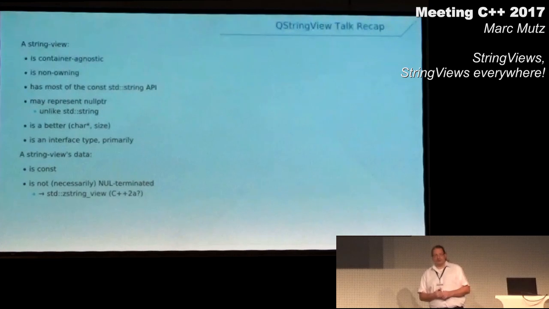So what's a string view? A string view is basically a pointer and a length. Pointer to the string data and a length. It's container agnostic. As long as you have contiguous iterators on your container, you can wrap their data in a string view. It's also non-owning. So I pass around string views, but the data is only referenced, not copied. It has most of the const string API. So StringView has most of the const standard string API, and QStringView has most of the QString API, which is const. Unlike string, a StringView may represent a null pointer.